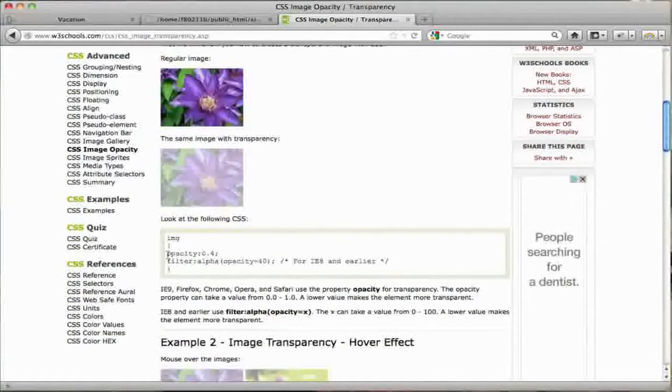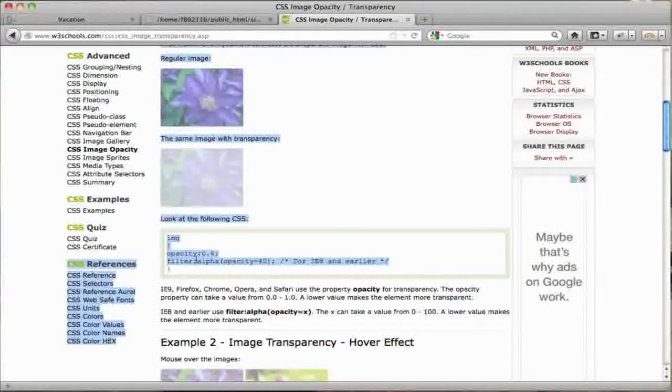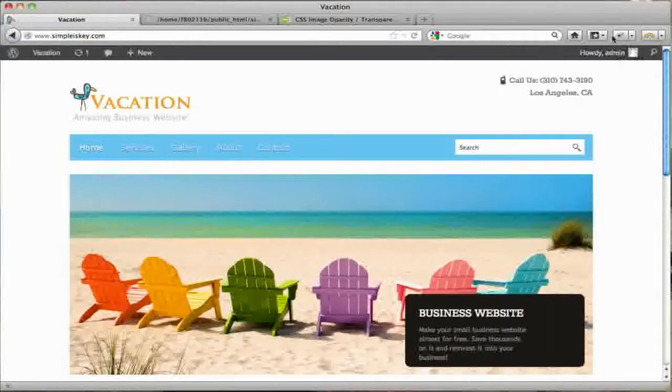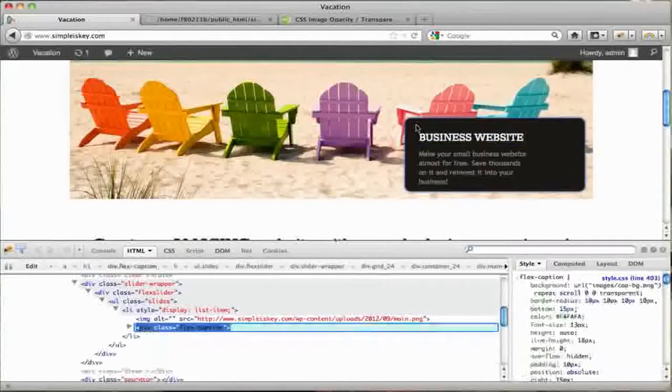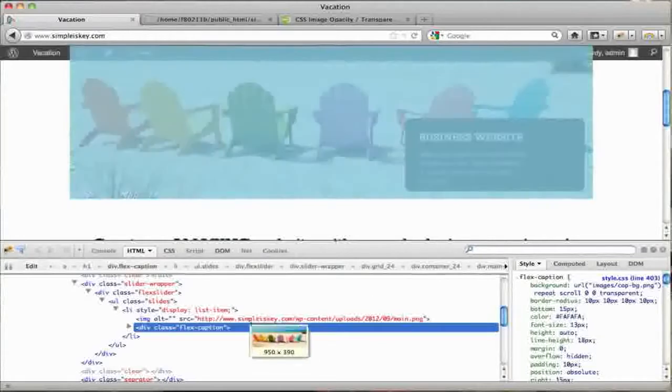And so what does it say? It says the commands to do that are opacity 0.4 and filter opacity equals 40, which is 0.4 and this 40 are the same. This is for people who use Internet Explorer and earlier. So sometimes different commands work on the different browsers. So let's do opacity 0.4 and let's put in this one. So let's find, we'll click on this, and let's hover over this box. So this dot flex caption.